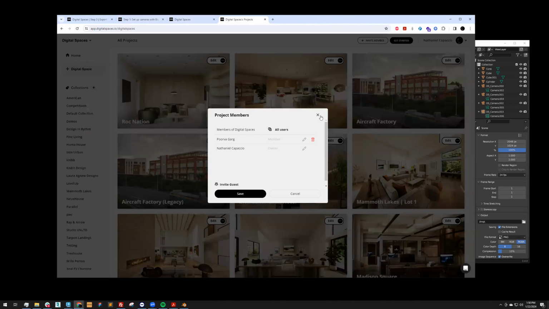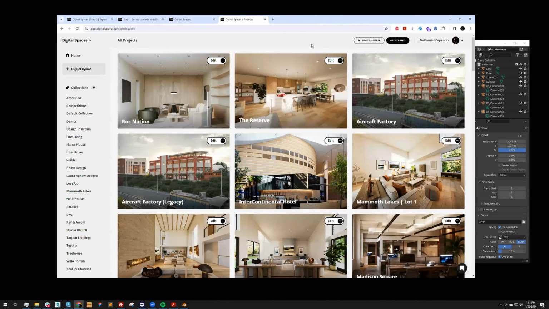And the reason why I do that is so then when Porva logs on, she'll be part of my organization and she'll also see this project in her account. So that way she's never bothering me, like, hey, what's the link to that digital space? Or, I lost it in my email, or you sent me a text message. Or if years go by, they can always just go to digitalspaces.io and log in and they'll have access to it.